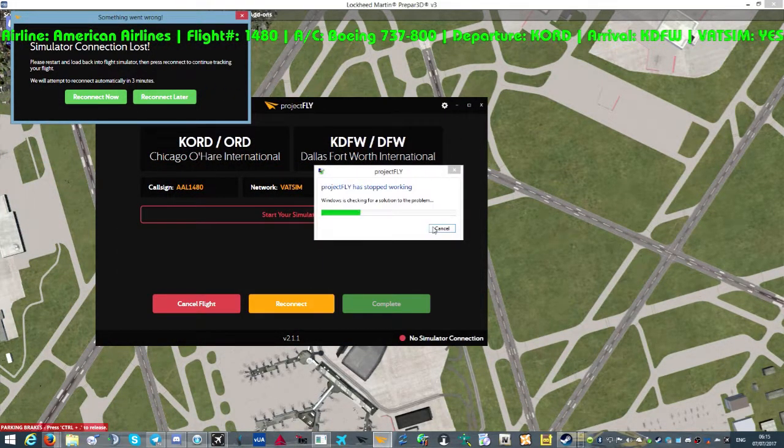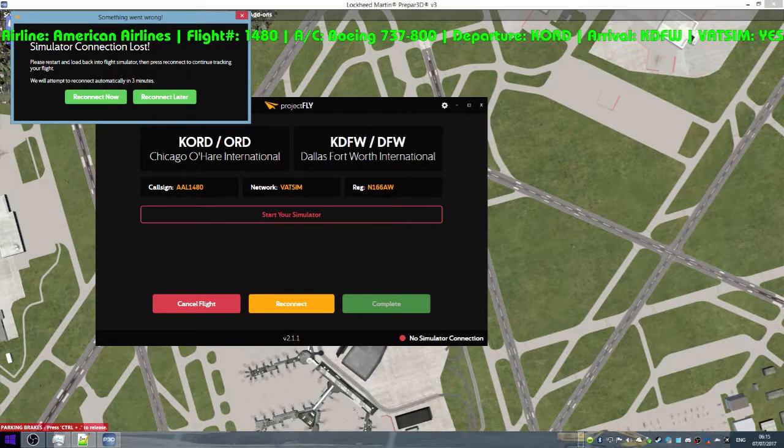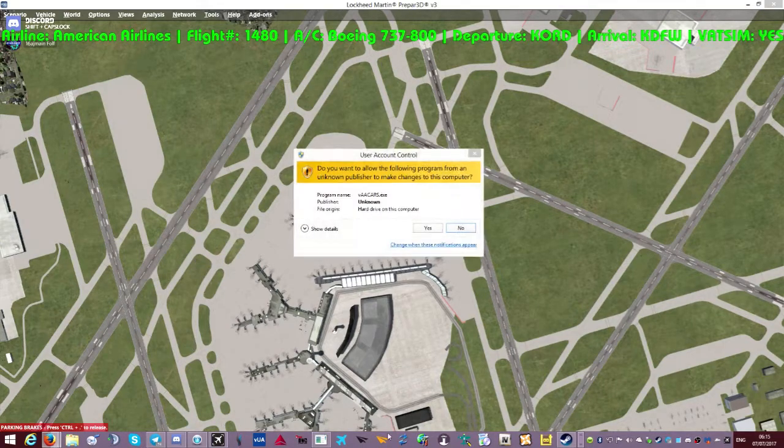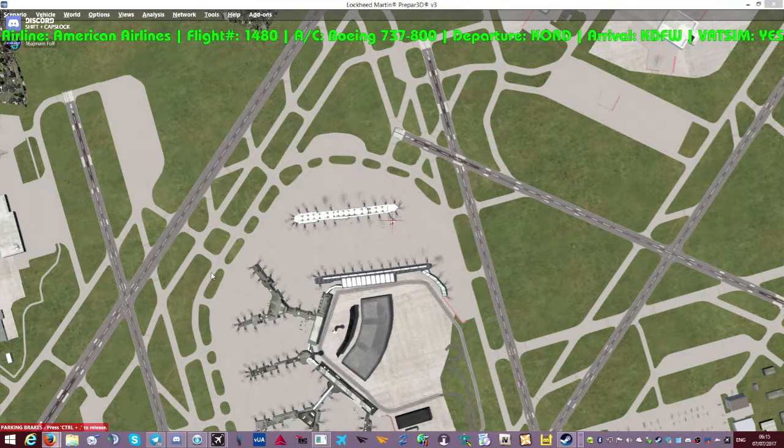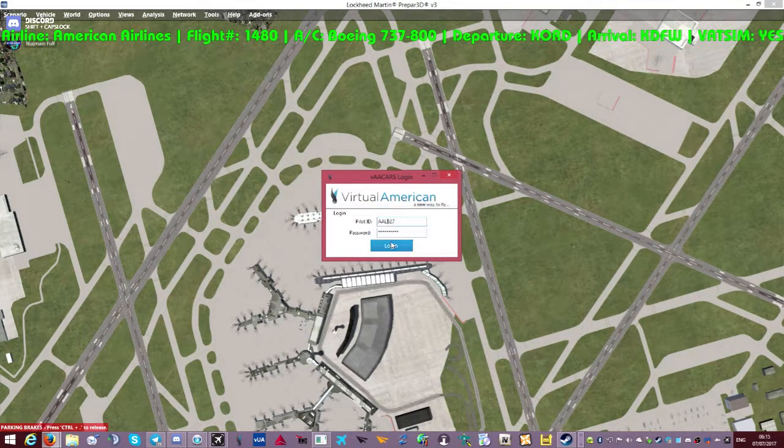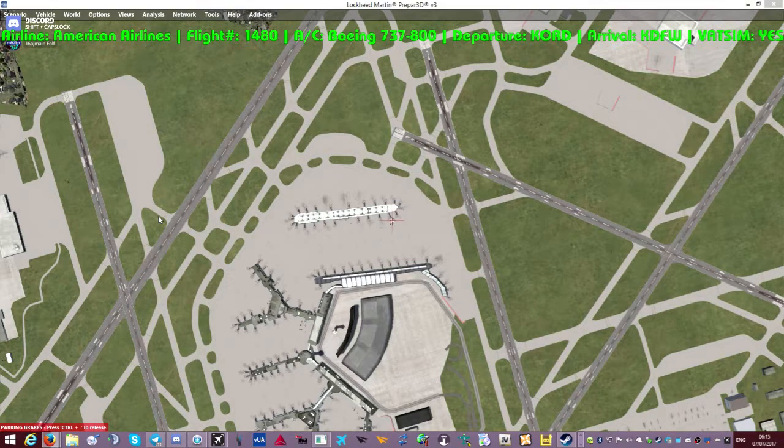Reconnect now. Okay. I forgot to turn on Vatsim flight. I always forget that. It's just a small, dinky little box that I keep forgetting, and it really ticks me off.